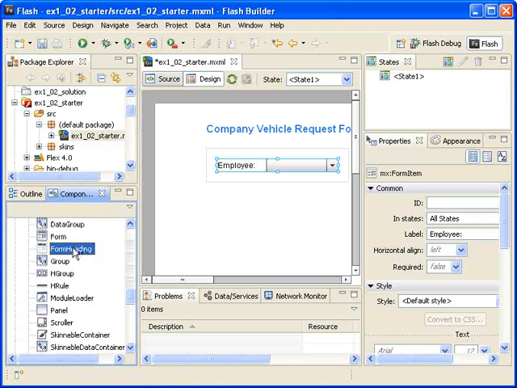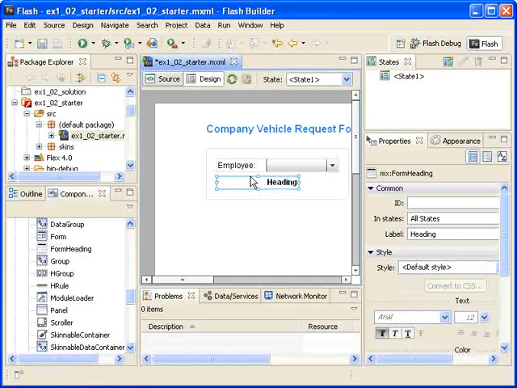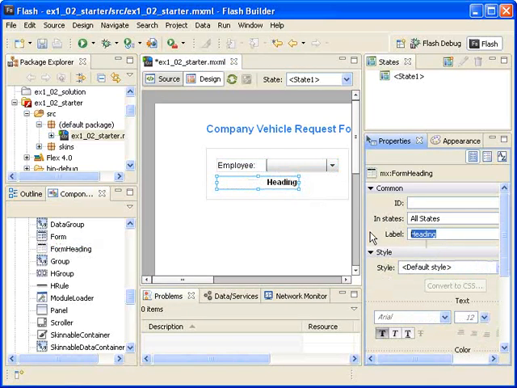I am dragging a form header control from the layout branch and dropping it below the drop-down list control. This will add a bold header to my form and act as a separator between parts of the form. Using the Properties view, I am changing the form heading control's label property to personal information.